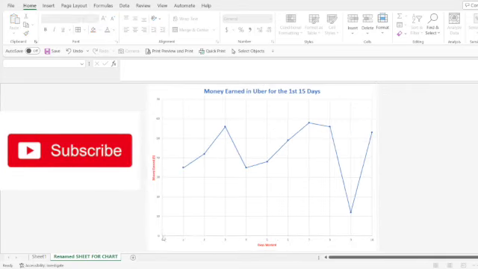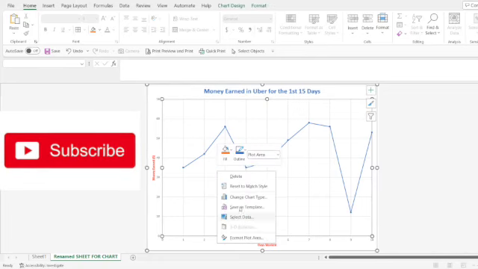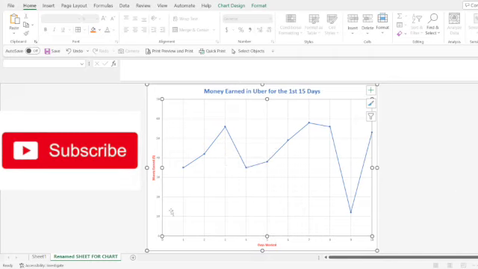Okay, so that's a very simple and quick way of making charts in Excel. And if you want to move this back, we should be able to move it back per se. But yeah, that's a simple way of creating charts here in Excel.